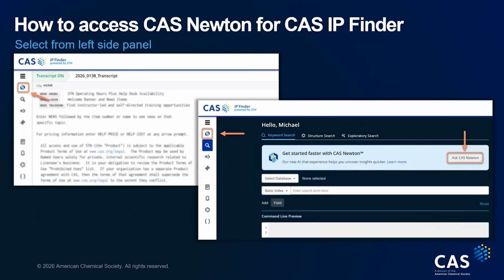To access Newton for IP Finder, you would log in and you look for this button on the panel on the left. It is this blue and yellow icon that is near the top of the left menu. Please note that there is a setting in your user profile which will dictate whether you want to start your session in the traditional session window with the command line, the IP Finder Query Builder interface, and now we also have an option where you can go directly to Newton as your landing page upon login.